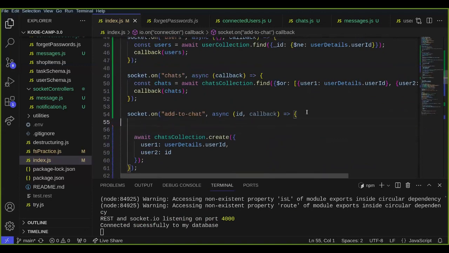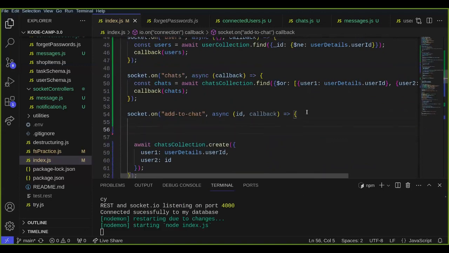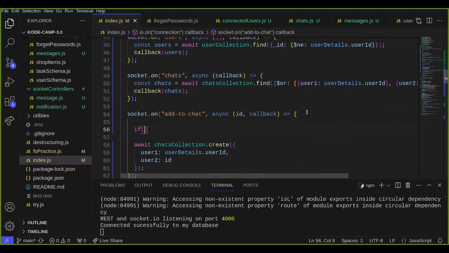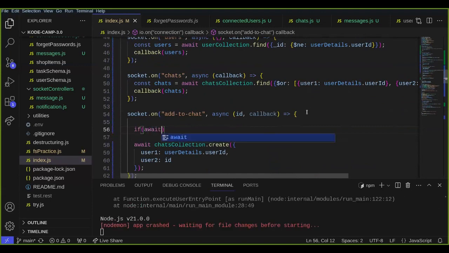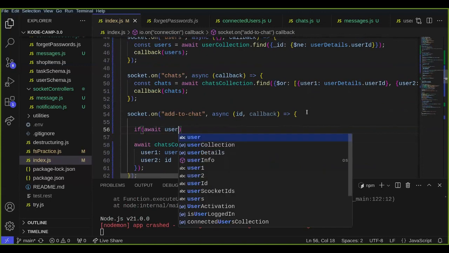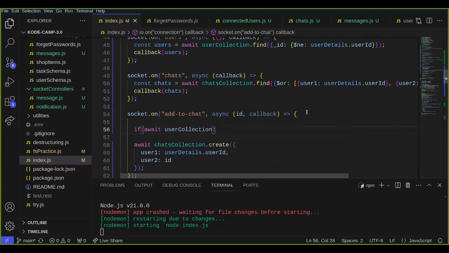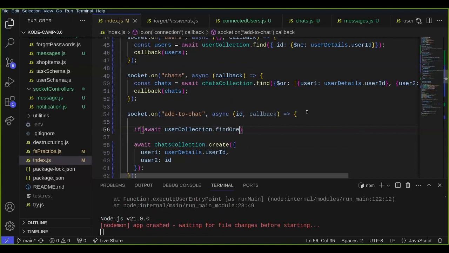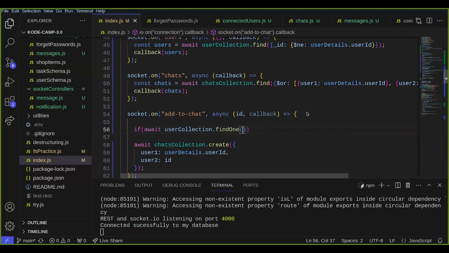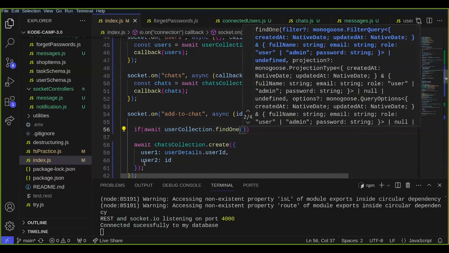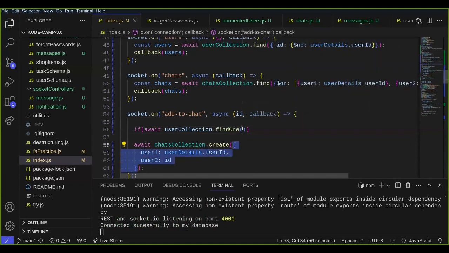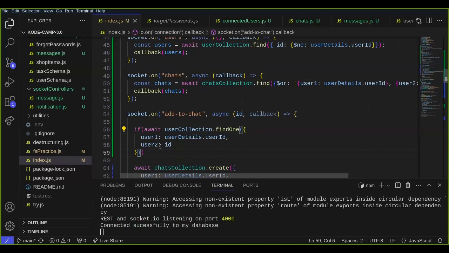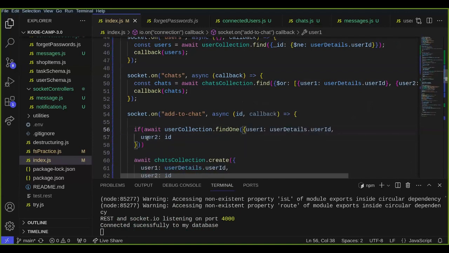Okay, so here we can do something like this. If await user collection dot find one, and we want to find one where this is true, right? You can make this in one line if you like.